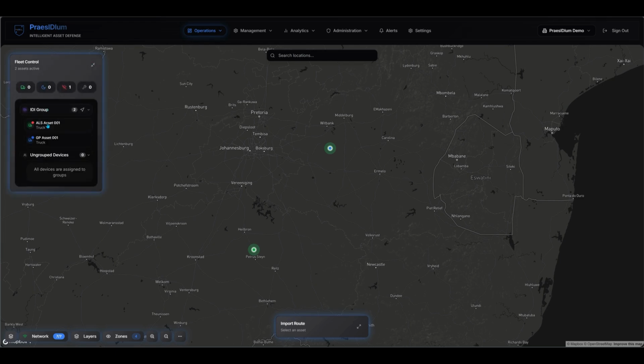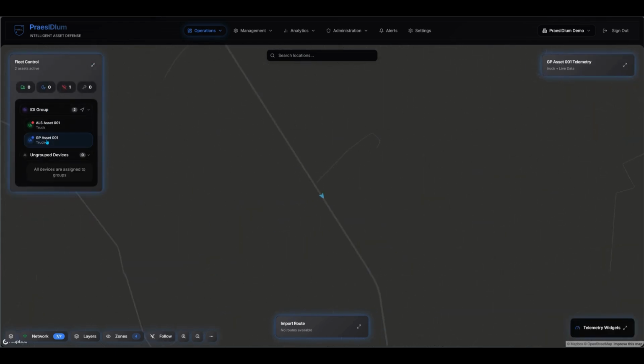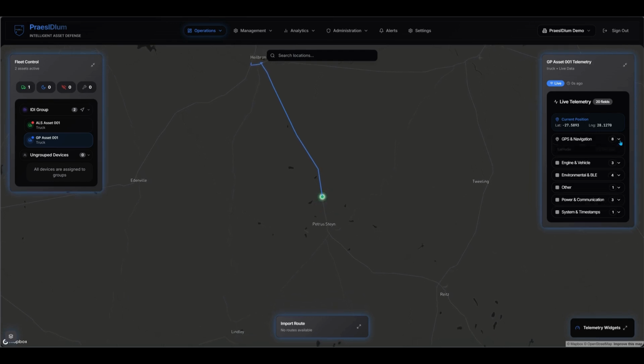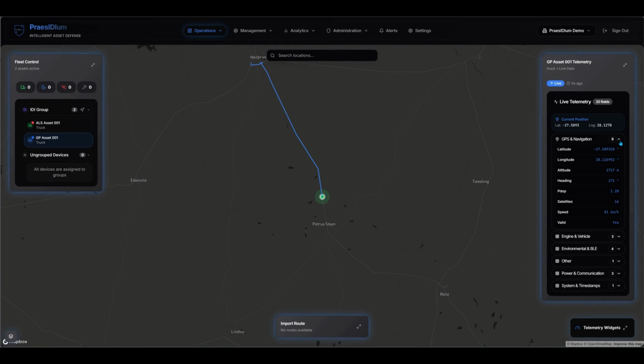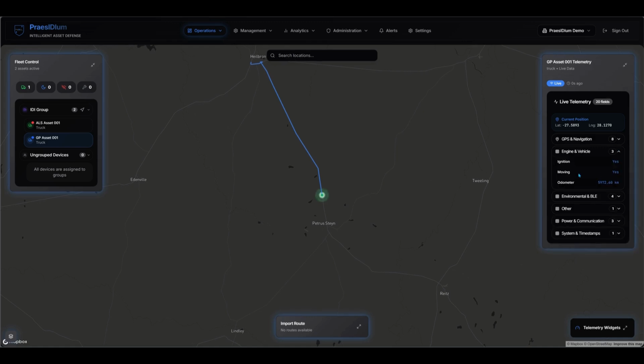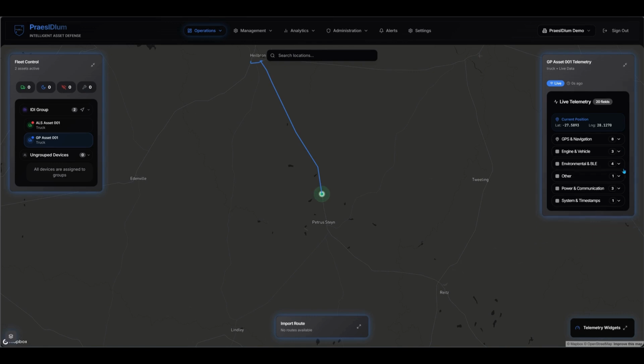So once you're happy to navigate around your devices, you can click on the device you want to monitor. So this is where you see the asset's live status and its location. In the telemetry card here you can then see all the telemetry for its GPS and navigation. You can see the telemetry for the engine and vehicle ignition statuses, BLE sensors. Other information provides you the current location address, so that will update each point it's moving. Power and communication, so this is your voltage, battery voltage, etc.